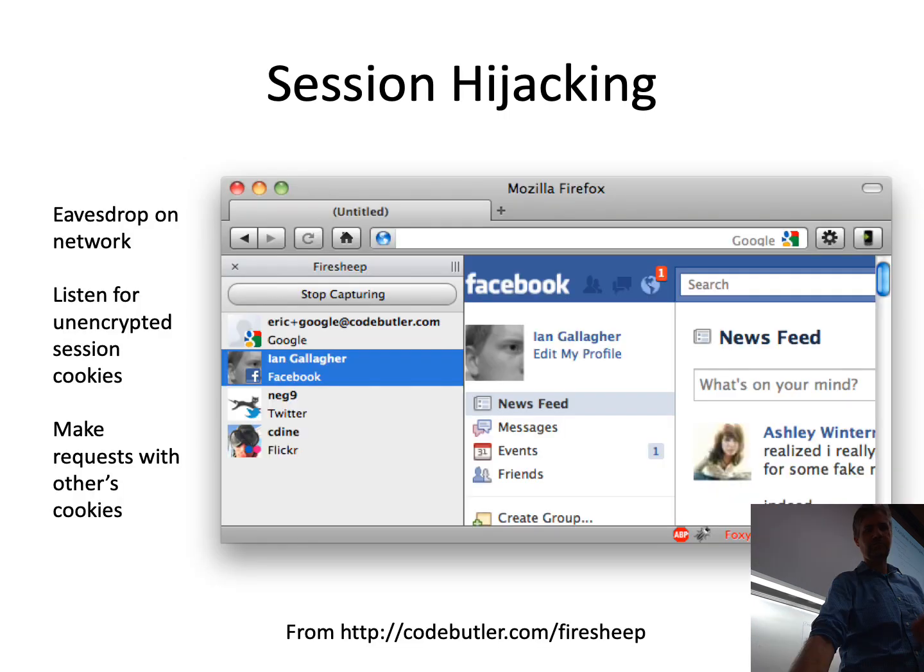So what do we do? How do we abuse this? One way is with a tool called Firesheep. Firesheep is a tool that you can download and run in a coffee shop and use to log into people's accounts. What it does is it sits there and sniffs for unencrypted packets on the network that have a session cookie.